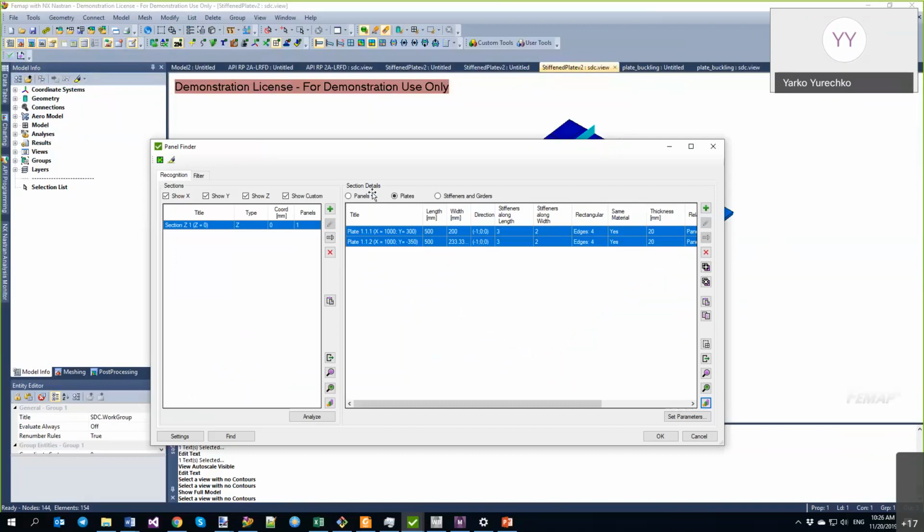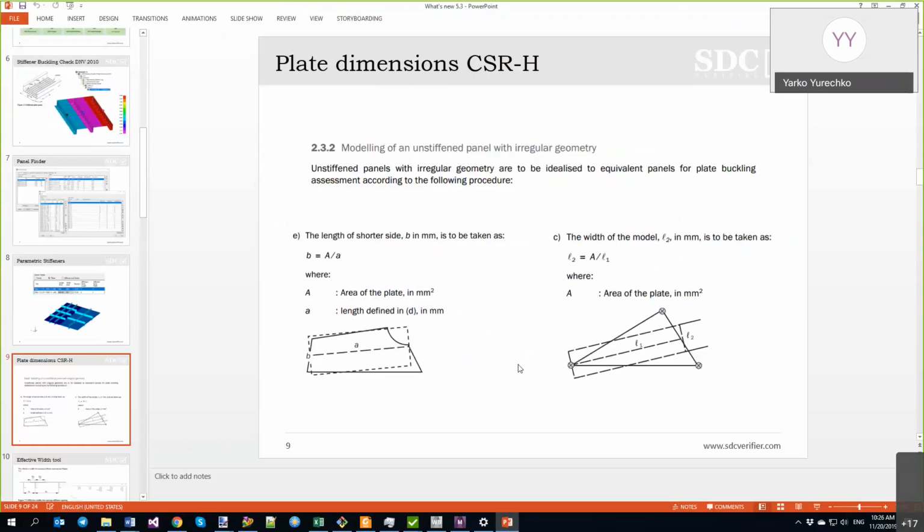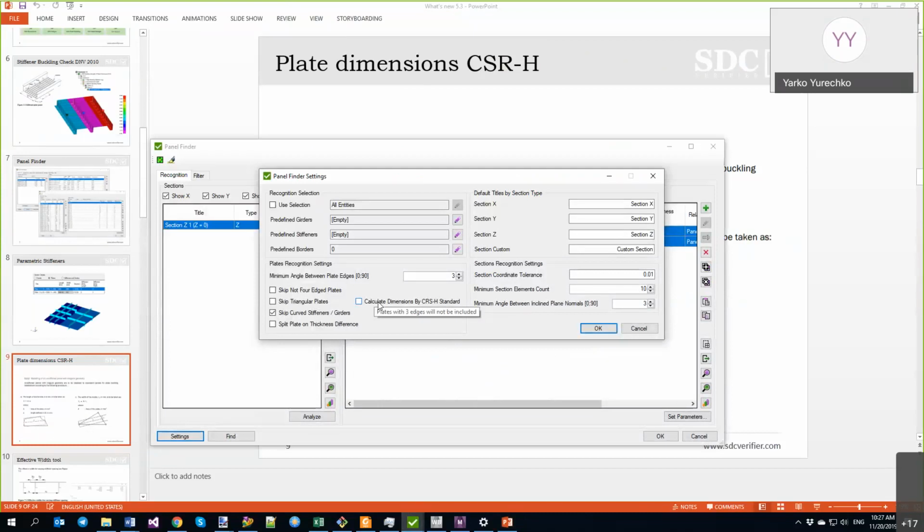One more option we have added to the panel finder is to recognize dimensions according to common ship rules. For irregular geometry, if it's not perfectly rectangular shape, and for triangles there are definite methods. So if we go to options, there is an option to do the calculation according to that method, differently than we did before. So the user has a choice for that.